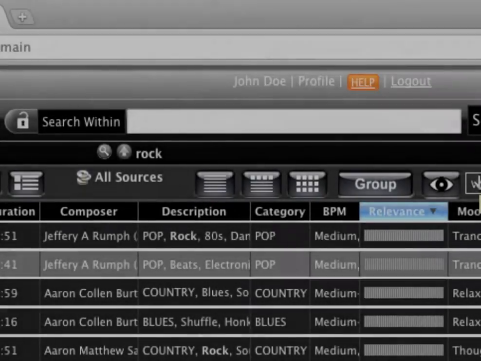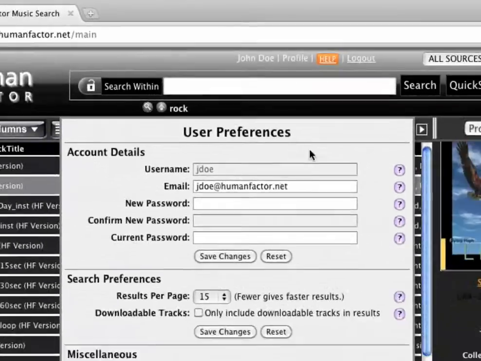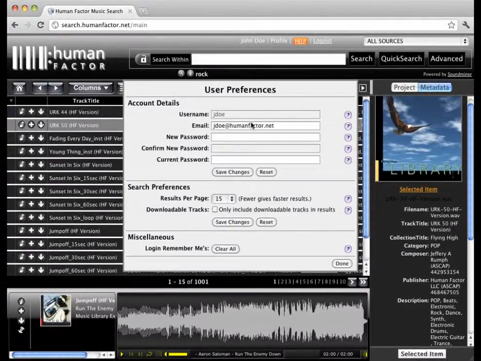Next, we'll cover the profile options. On the top near your login name, you'll see a profile link. Click it and your user preferences will come up. This is where you can change account details like your email address and password.